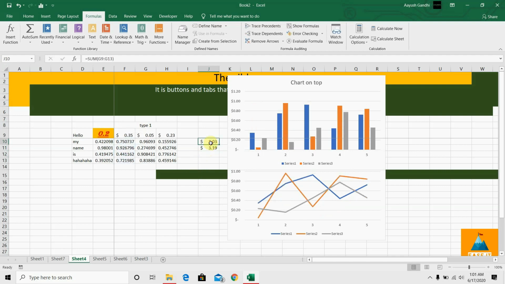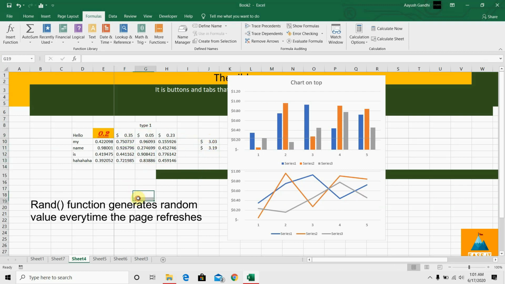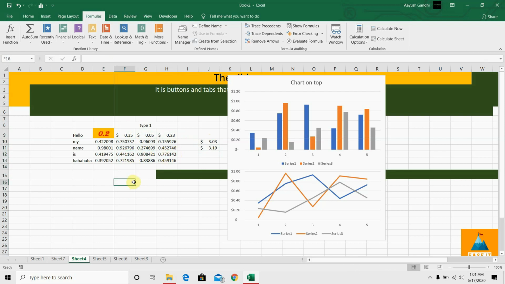So I'll input a range, so it will be sum, this range, and just click on enter, and that's the sum. Why did the sum change? That's because that was of this column and this is of this column. Also, these are random functions, so every time anything refreshes, these values change. We'll discuss random functions too later on.